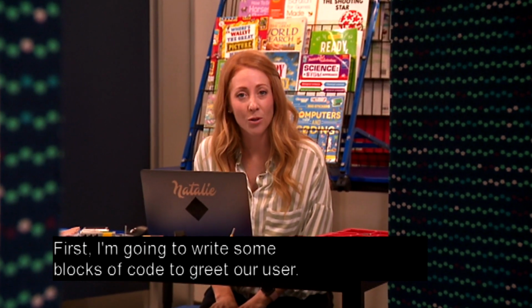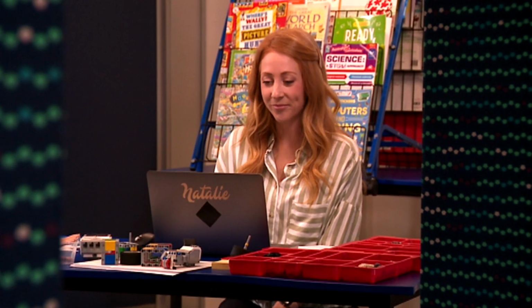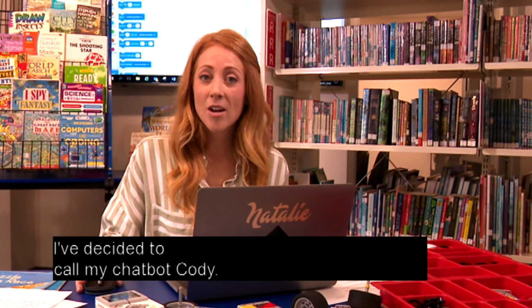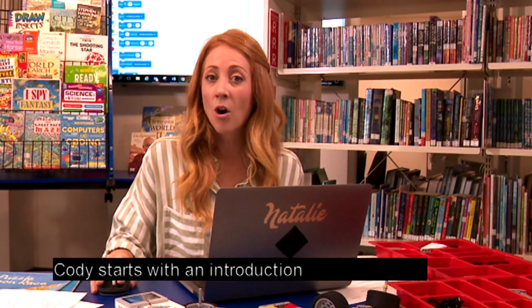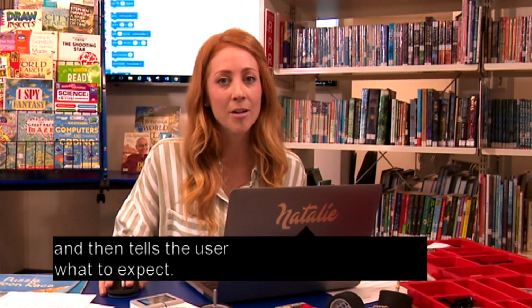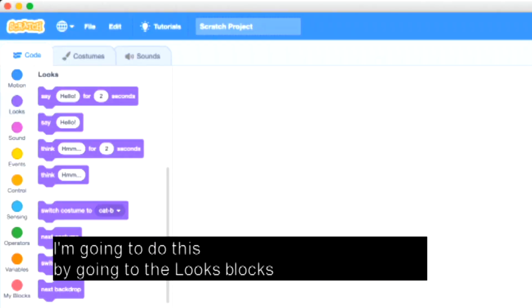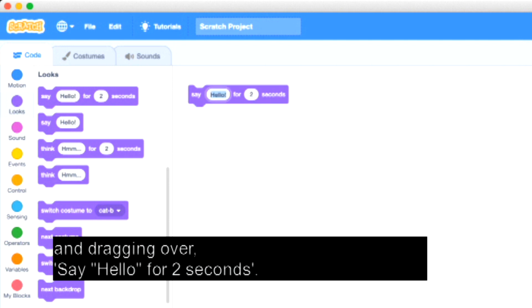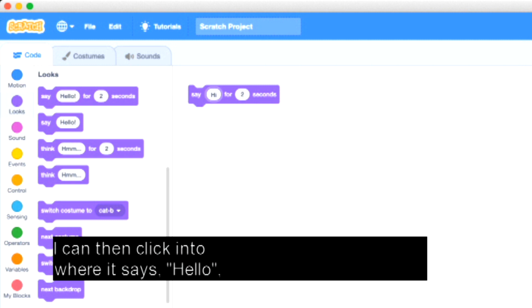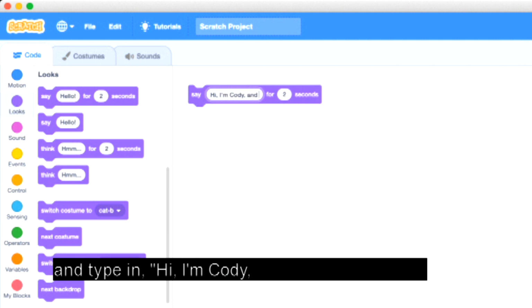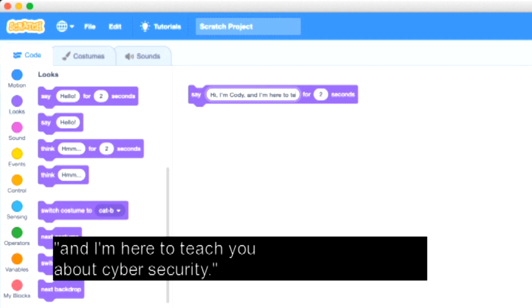First, I'm going to write some blocks of code to greet our user. I've decided to call my chatbot Cody. Cody starts with an introduction and then tells the user what to expect. I'm going to do this by going to the looks blocks and dragging over say hello for 2 seconds. I can then click into where it says hello and type in, "Hi, I'm Cody and I'm here to teach you about cyber security."